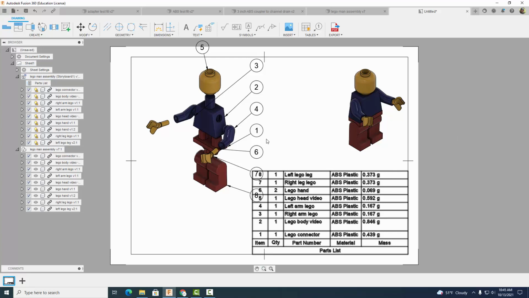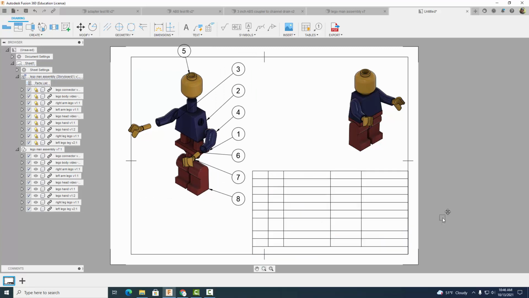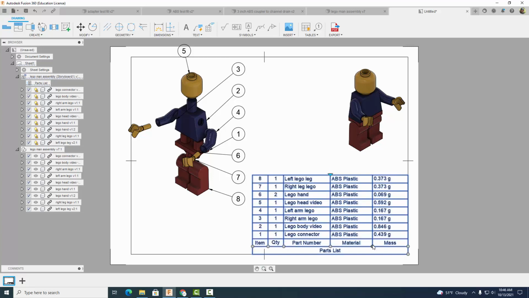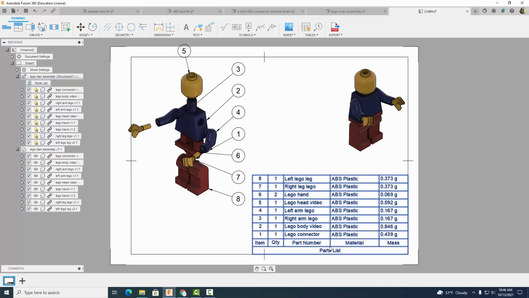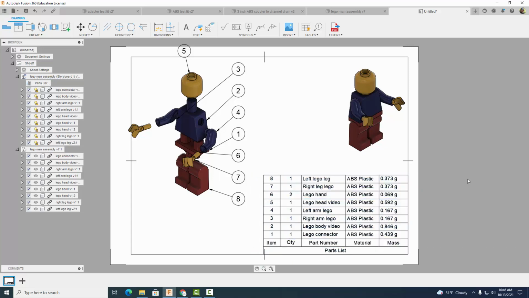All right, and so I'm going to move my Lego man around so everything looks nice and tidy. Real quick, I'm going to adjust these columns so that they are space efficient. So see if we can move that over some more. Looks good, just to give us more room. All right, so our parts list looks pretty good.